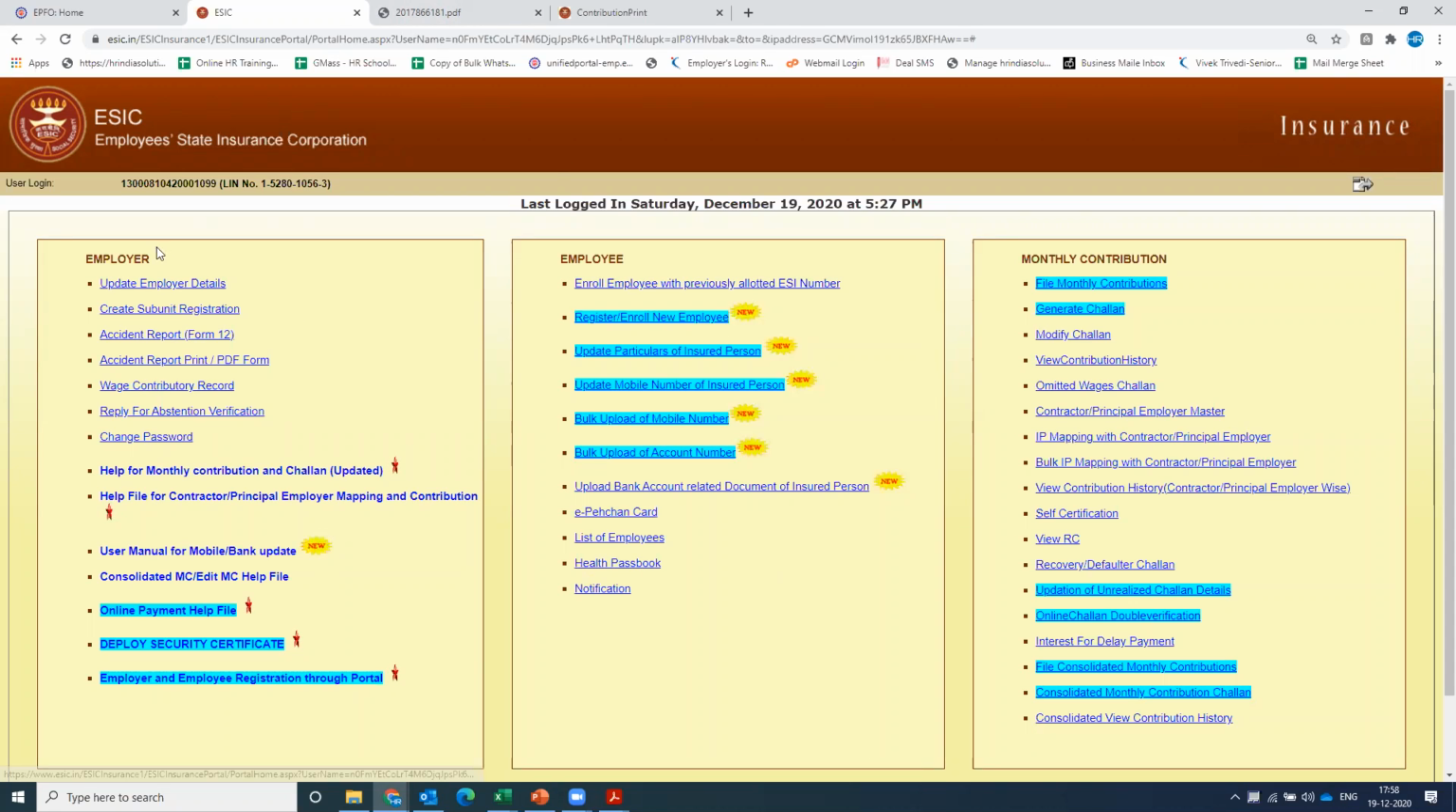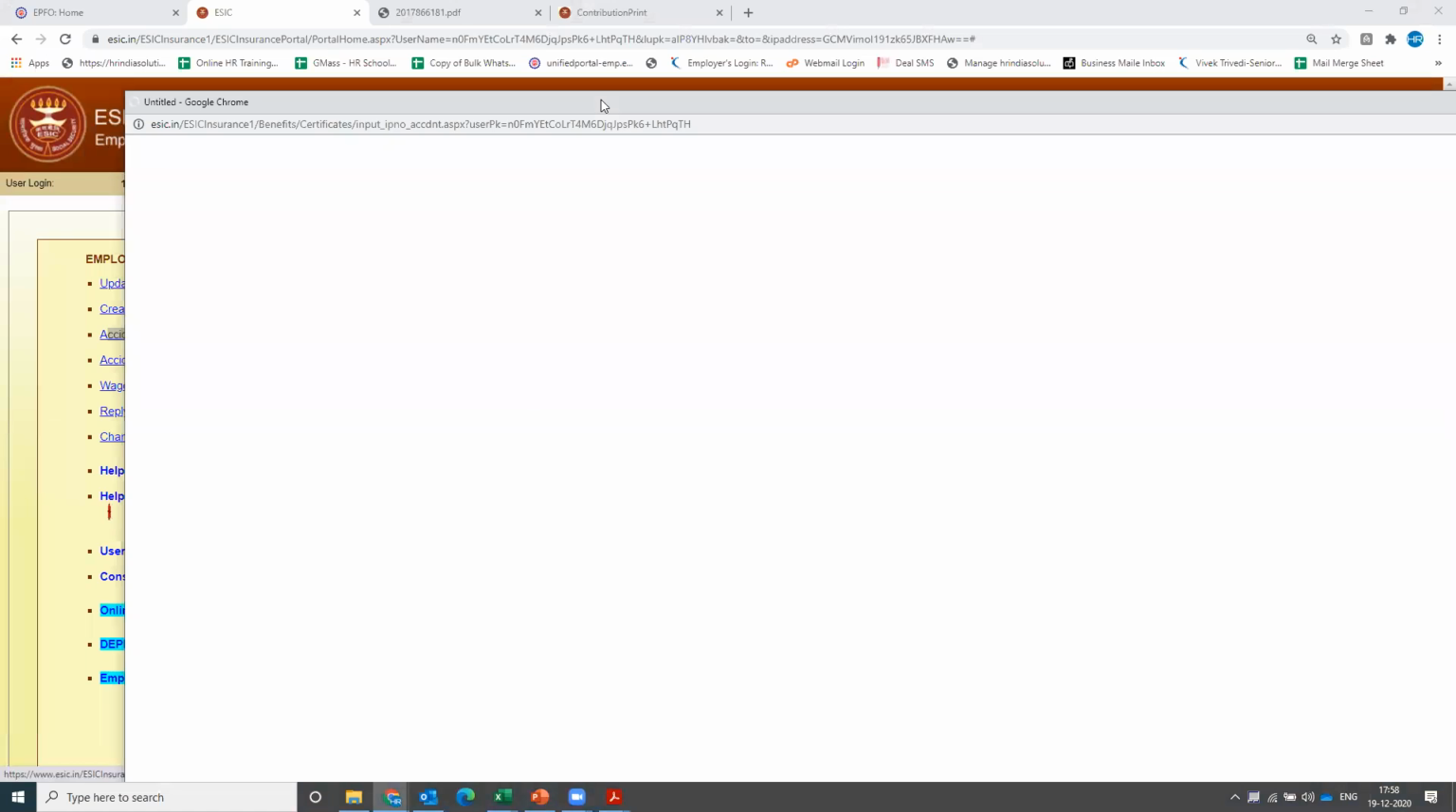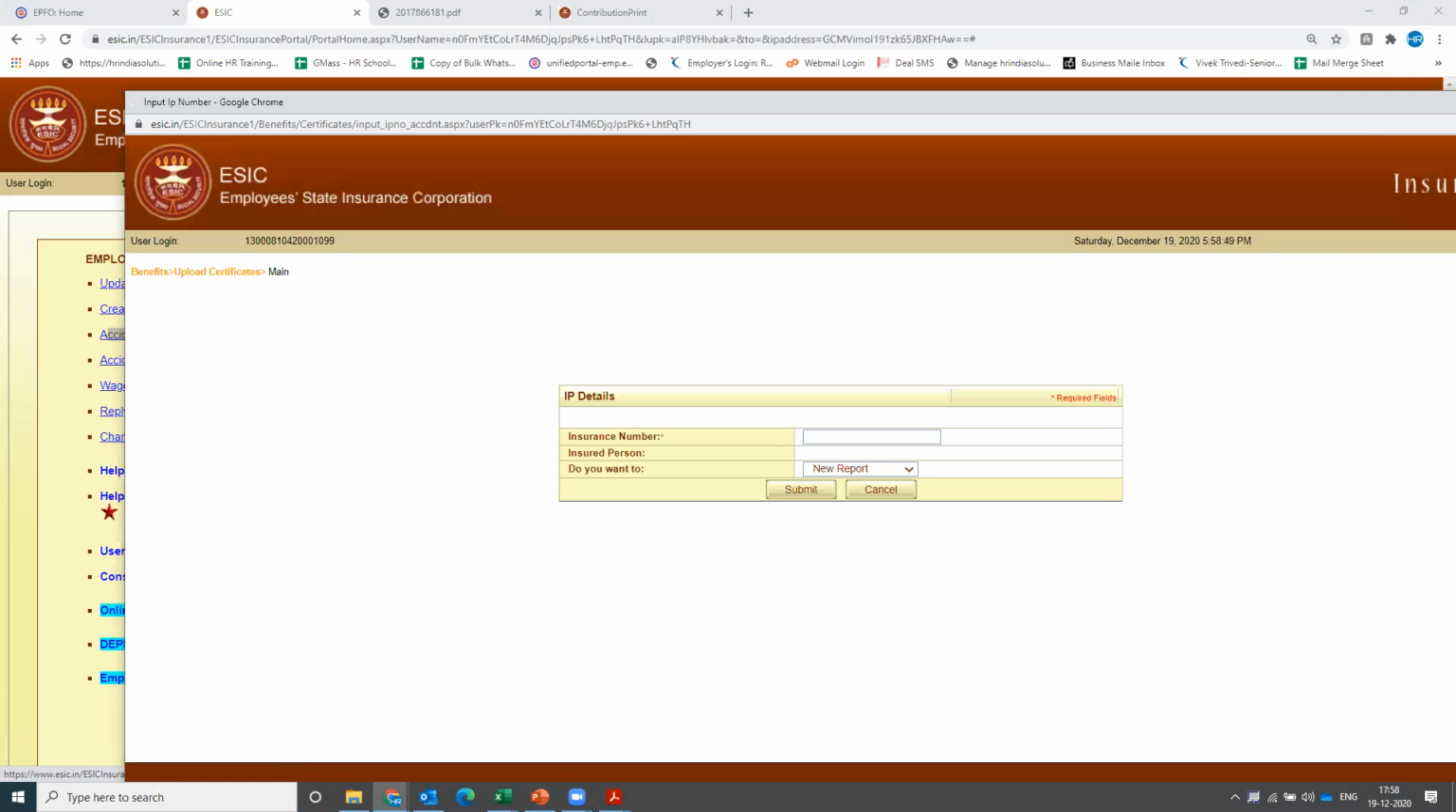Now the last thing we'll do from the employer section here, two or three things that we have to do on a regular basis. First, if your company is a factory and you need to enter the details of the employee, you need to enter the IP name, click on submit. A new form will appear on your screen in which you need to furnish the details related to that accident. Let me show what details you need to furnish in this section.